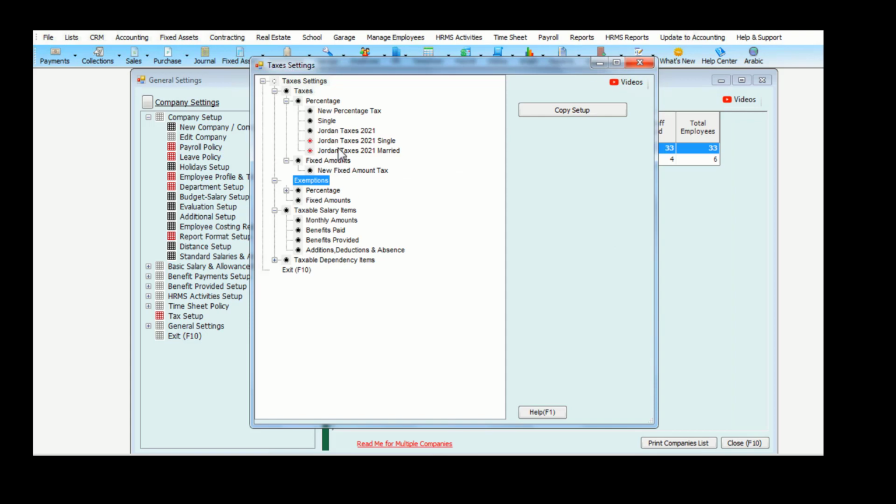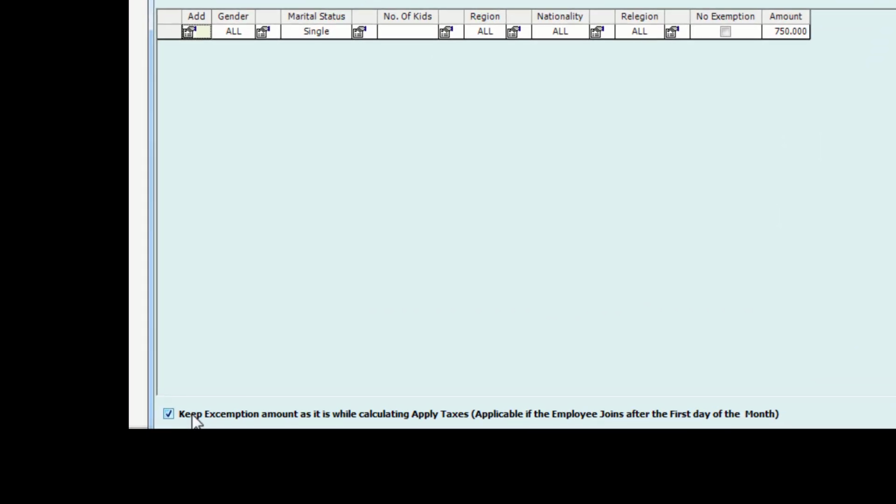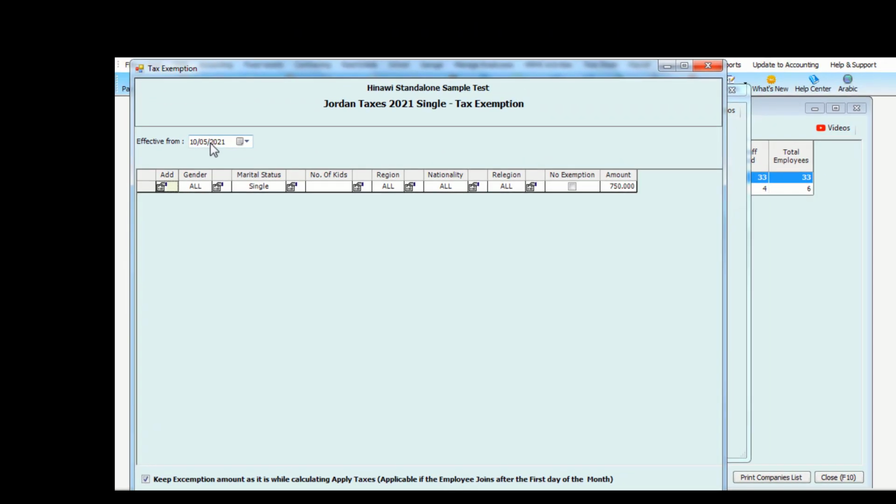And then the two taxes that are created here will automatically show in the exemptions. So in the exemptions, you can see what you created above. Click on here and make sure that this row is selected. This will keep the exemption amount as it is while calculating the applied taxes that we are going to see later. So make sure that this is selected here. Make sure the effective date is correct.